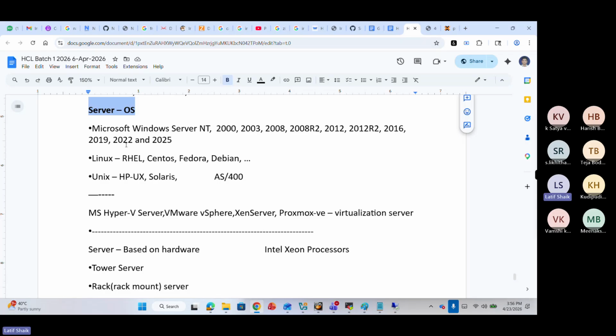And earlier I told you about the virtualization server. A virtualization server means a hypervisor can be installed directly into a physical machine and it becomes a server.